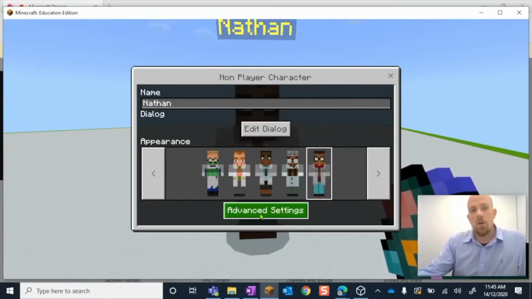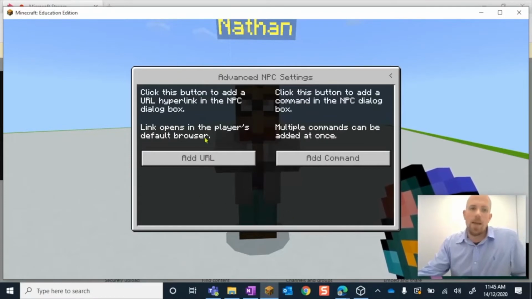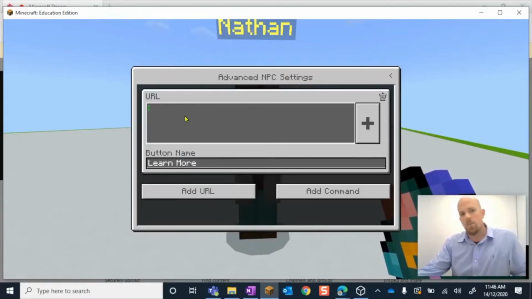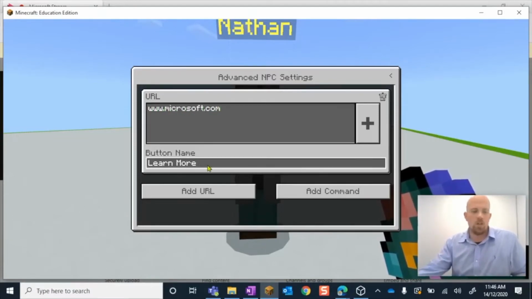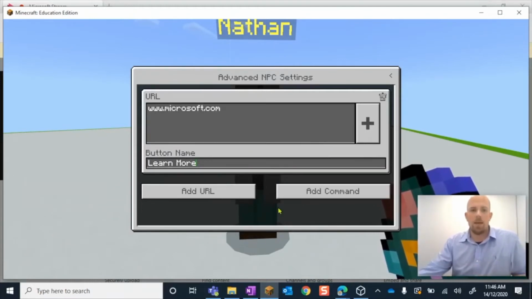We also have this section called advanced settings. In here we can add a URL or a command. If we look at a URL first, for example, if you want the NPC to direct the player to a website or a resource, it might just link to your OneDrive. Then I click okay, and you can change what the link text looks like. You can leave it as learn more, or change it to click here, it's totally up to you, and you can keep adding more as you go.